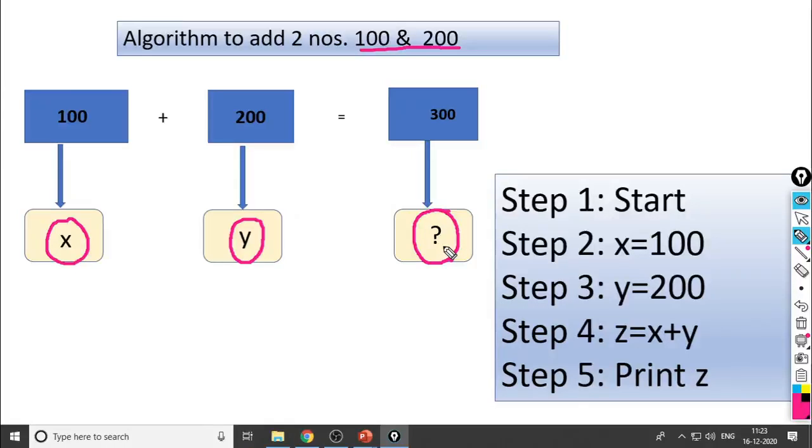Okay, so that variable will give you the addition of these two numbers, and what would be the result here? The result would be 300. So these are two values, called inputs. Two inputs are there and we want only a single output. So 100 plus 200 gives you 300.